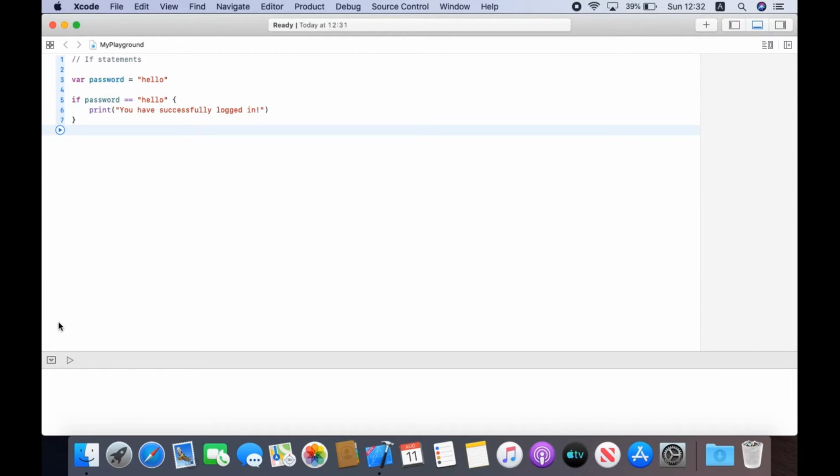If you just run that code now, it should come up with the message you're successfully logged in, because the password is hello, and we're saying the user entered a password there. They did actually put hello into it, so it should say you have successfully logged in.